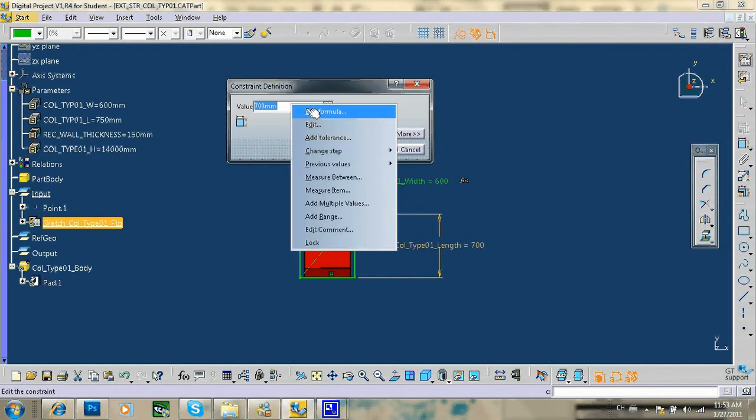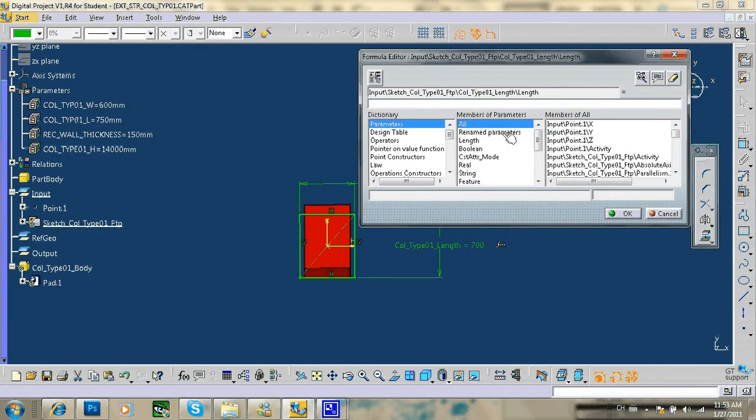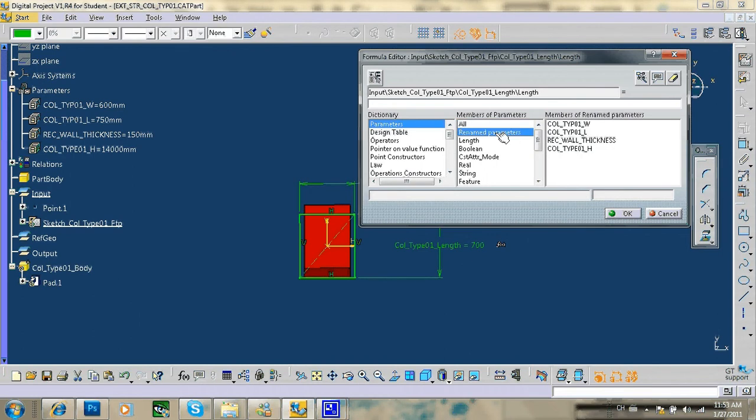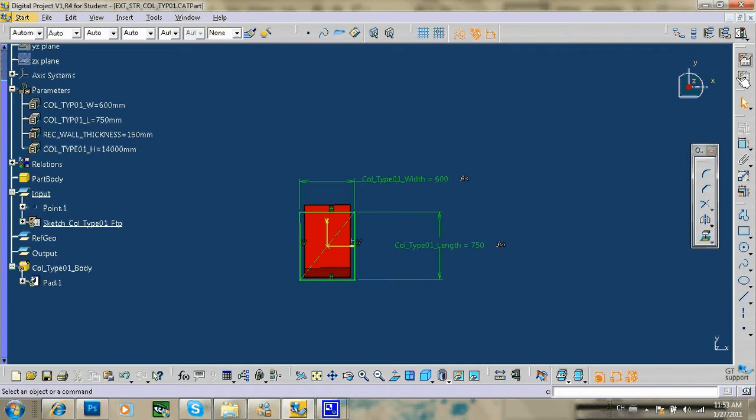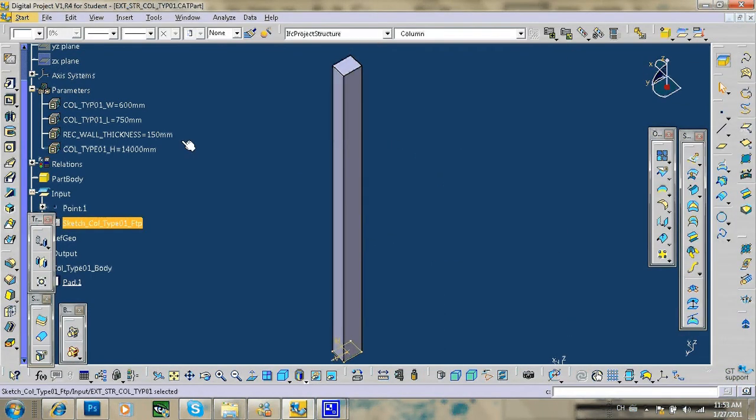This time, instead of taking from the tree, we can also choose from this window box. You highlight renamed parameters. You see that's all the customized parameters, and we'll take L. You have to double click, it pops up here. That means it's linked with that parameter, click OK. Click OK. So now if you exit, this column is fully controlled by those parameters.